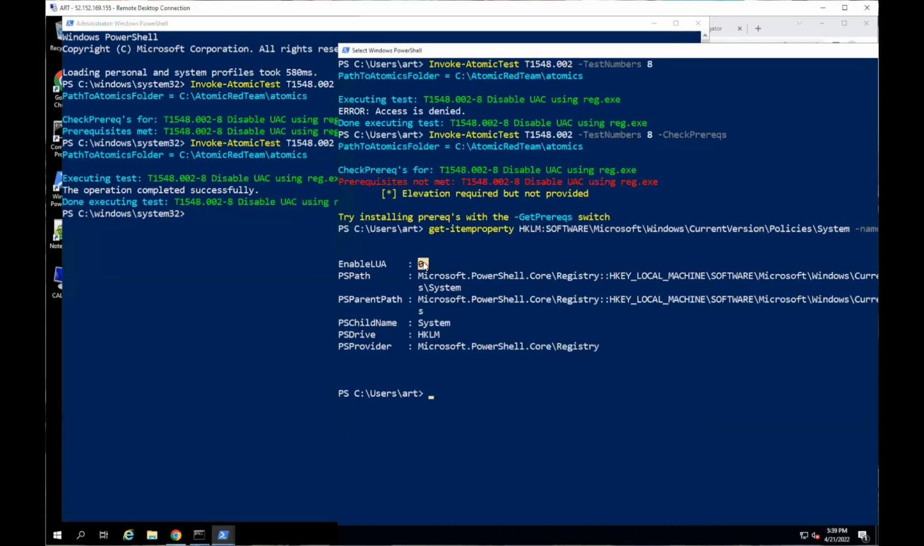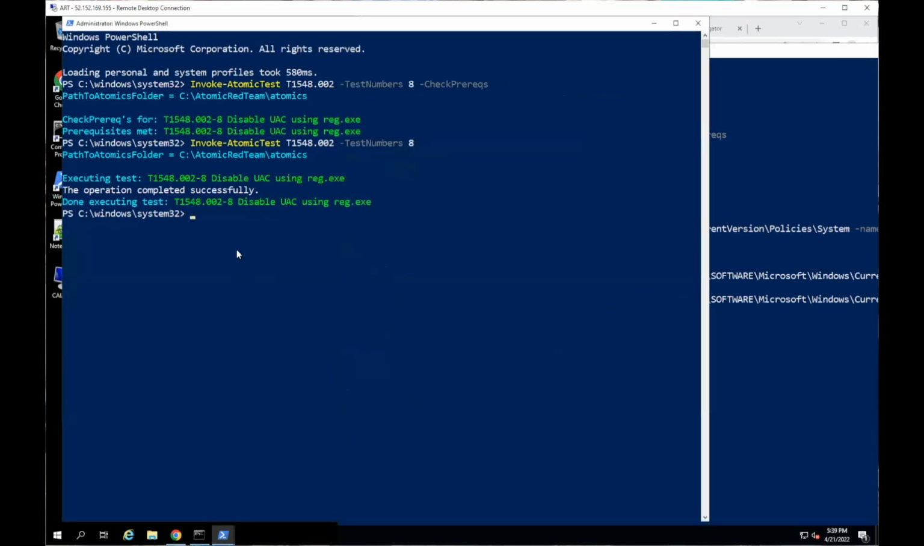So we've emulated the attack. Well, we've actually done the attack. We've disabled UAC on this computer, which will take effect after restart. So that's cool. Now at this point, we could go check what happened. Did an alert go off?